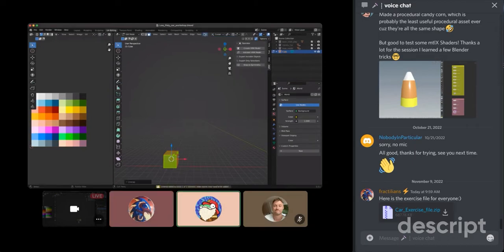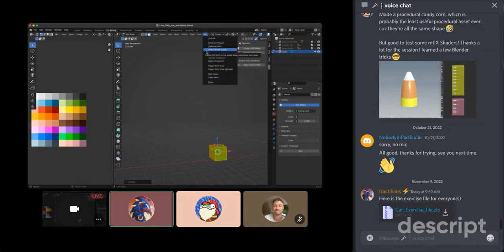Oh, I thought it did. Oh, it says unwrap failed to solve 1 of 1 islands. Okay, actually, we're going to do another thing first. I want you to do what's called Smart UV Project. So go back to that UV menu and go Smart UV Project. Up a couple. Right there. Okay, click OK.